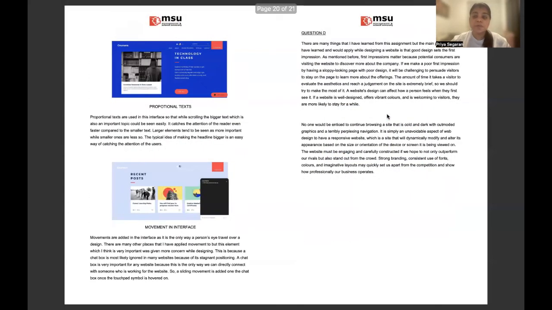My next point would be proportional text. Proportional texts are used in this interface so that while scrolling, the bigger text, which is also an important topic, could be seen easily. It catches the attention of the reader even faster compared to the smaller text. Larger elements tend to be seen as more important while smaller ones are less so. The typical idea of making the headline bigger is an easy way of catching the attention of the users.